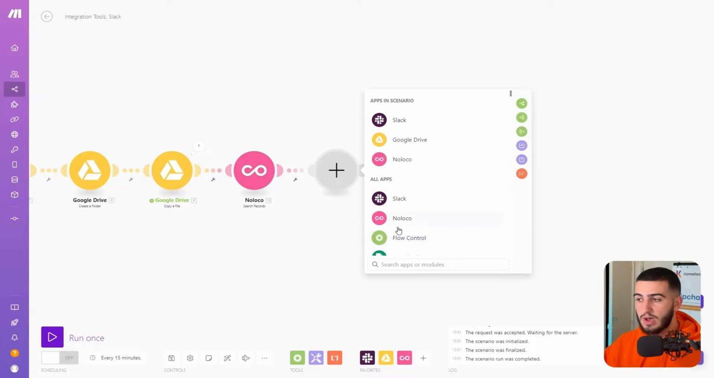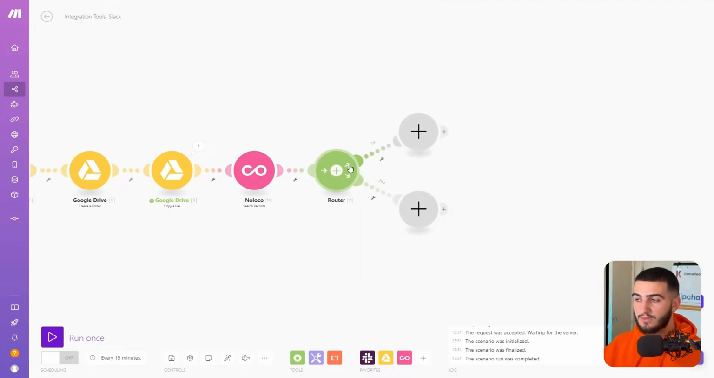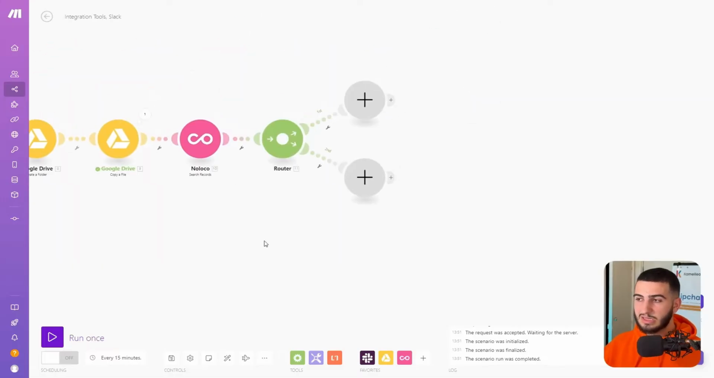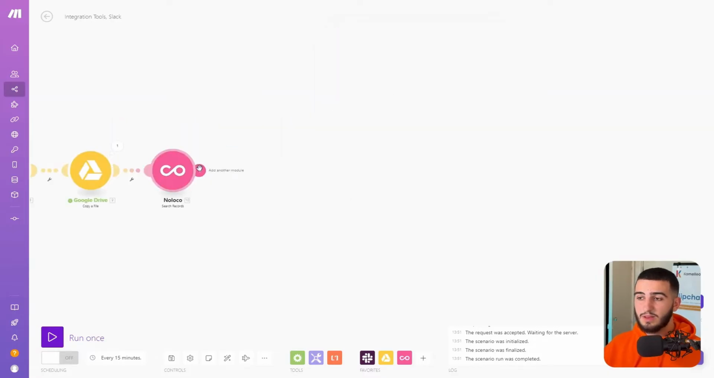Alternatively, you could also add a router, kind of like I mentioned earlier, by going over to flow control and then just selecting a router and then selecting two different options. So for example, one option if the email exists, which will just update the card, and another option if the email does not exist, which basically means there's no lead within your CRM, to create a new record within your CRM. Once again, I'm not going to be doing this example, but the option is there if you can, just by adding a router and then setting the different filters for the router. But in this case, I'm just going to be adding another step.